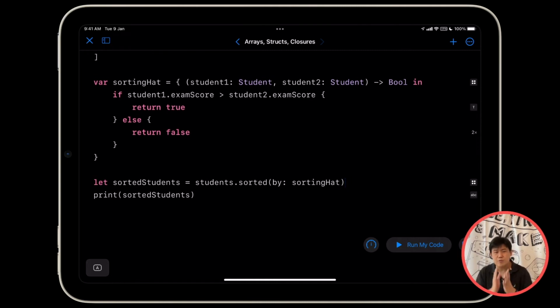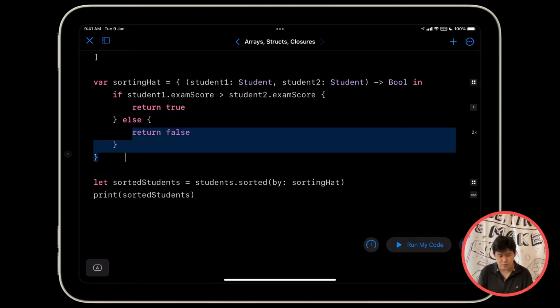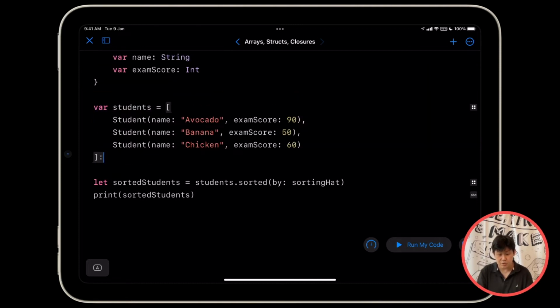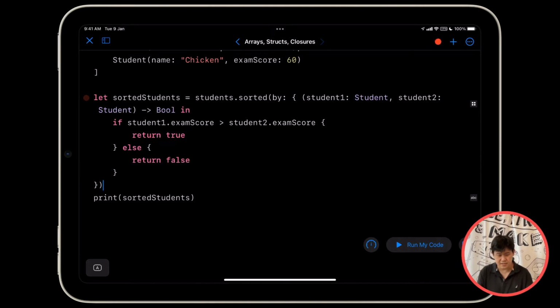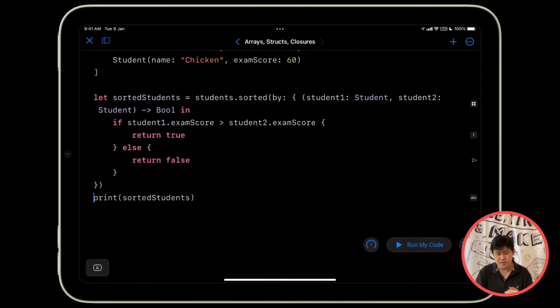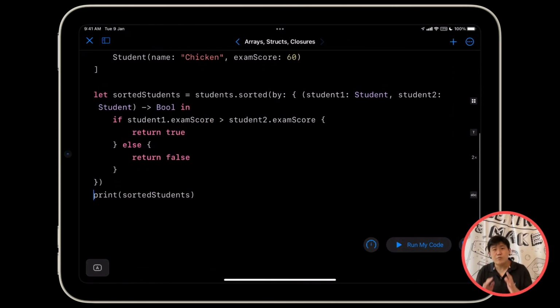Okay, one of the really cool things about closures is that you don't actually need to give names to closures. So you can take this entire chunk of code, cut it, goodbye sorting hat, and paste the entire thing here. Okay, I know I said this was an improvement, but it looks awful right now, and it still works. You're still sorting by exam scores. Pretty nice.